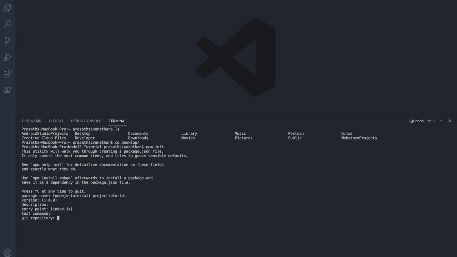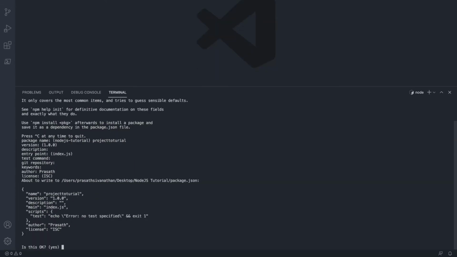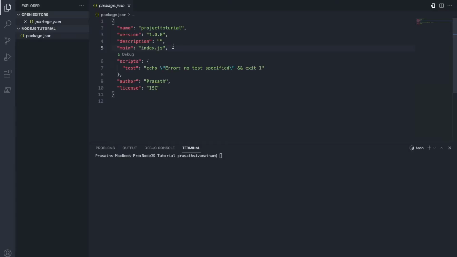Then git repository. For now I don't want to continue with git. I will do a separate video for that one, because that will confuse you guys. I just hit enter. Keywords, none. I give the author name as my name, Prasad. License, I'm going to keep the default license. So I hit enter. It's asking one question, is it okay? I just hit enter. You can see here package.json, all the information which I gave before comes here.